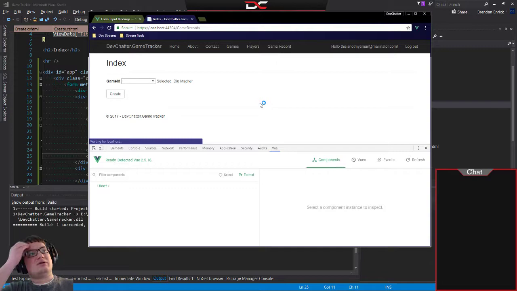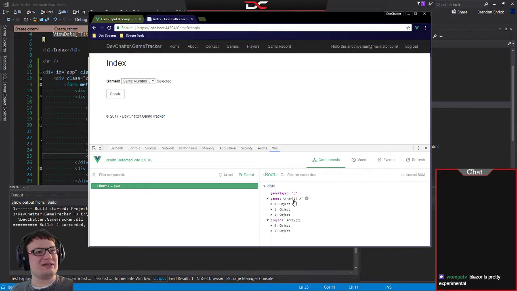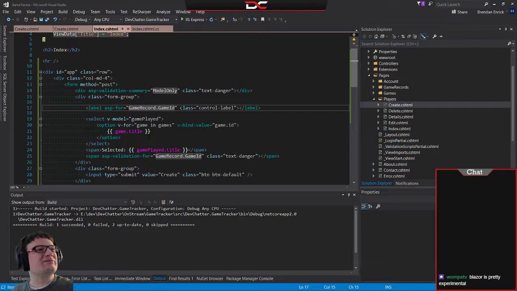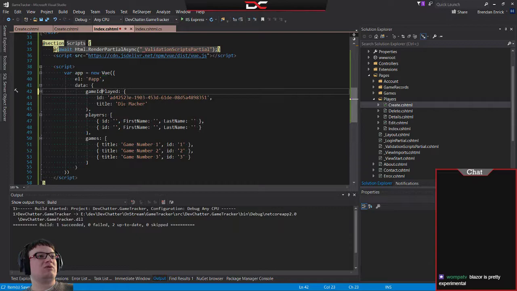Okay, so now we have a select. Has these values. So I originally had Democker chosen as the one that we're selecting. Let's take a look at our data. Game played. 3, 1, 2. Okay. That's fine. So what we're going to do is we're going to say game ID played is that.